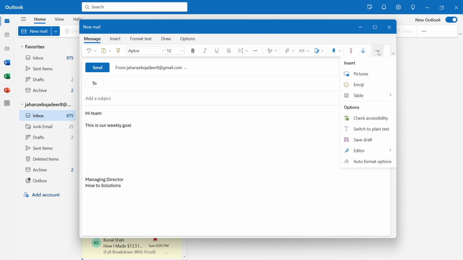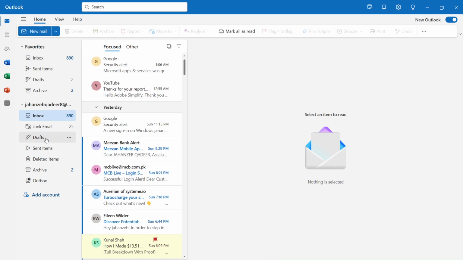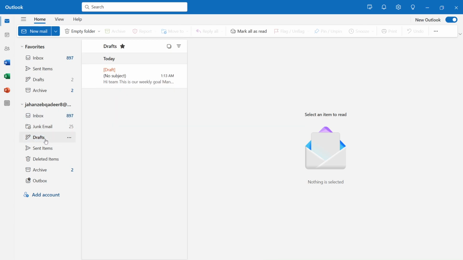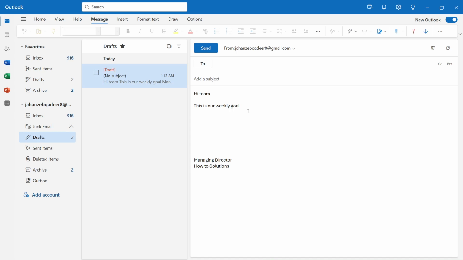So you simply need to click on the three dots and click on Save Draft. Then you need to close, and whenever in the future you want to send this email, here you can see Draft. You simply need to click here and add the subject of the weekly goal or whatever template you created, and then you need to add your team here and you can share with your team.